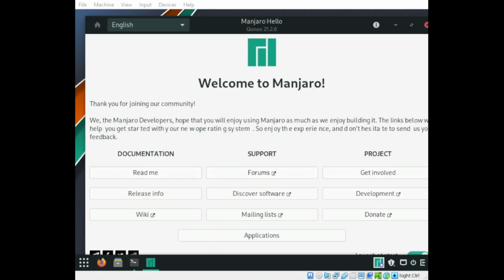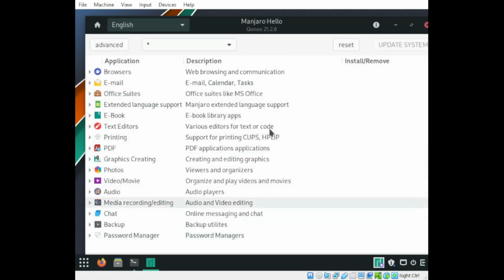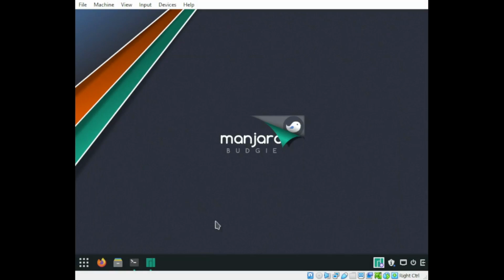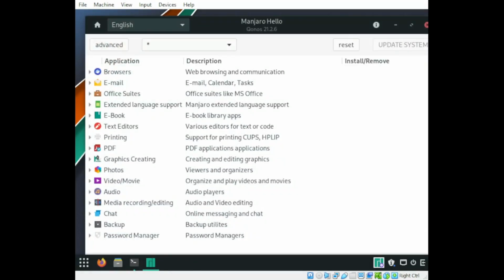For the documentation, if you want to read the documentation, you can read it here, as well as the support and the different projects. If you want to get involved, then maybe you can click this one and get involved with the project. For the applications, if you want to do some post-installation of the applications that you want, you can click this button. This is found in your Manjaro Hello.